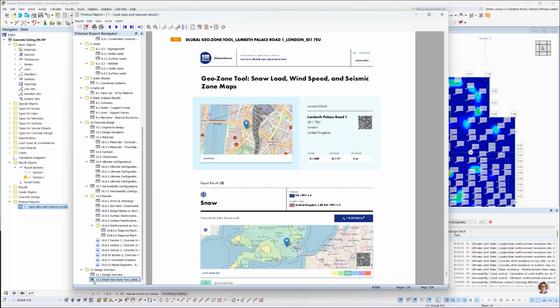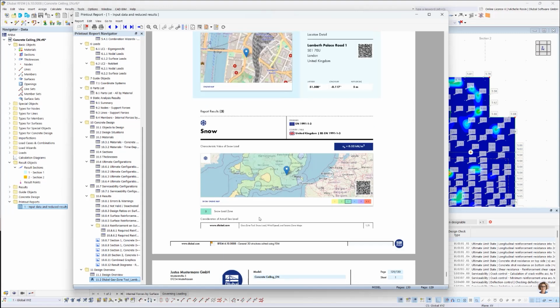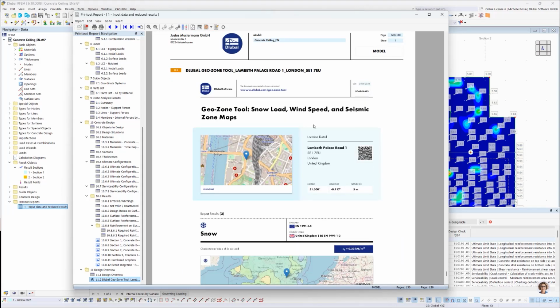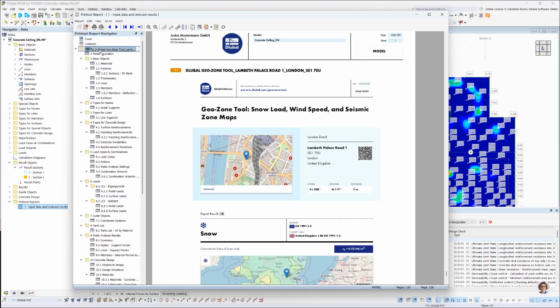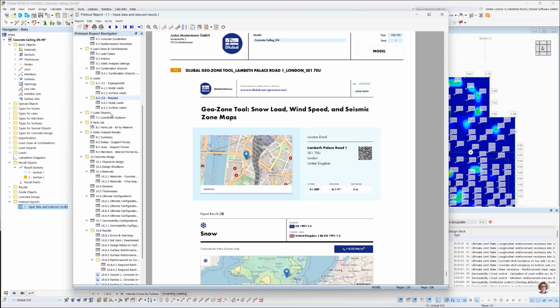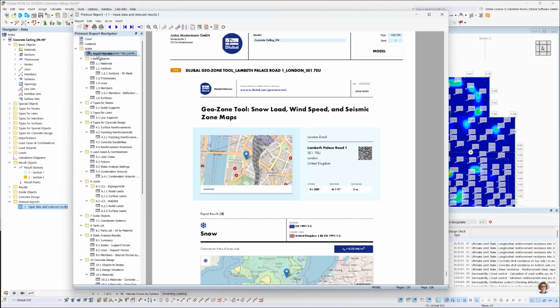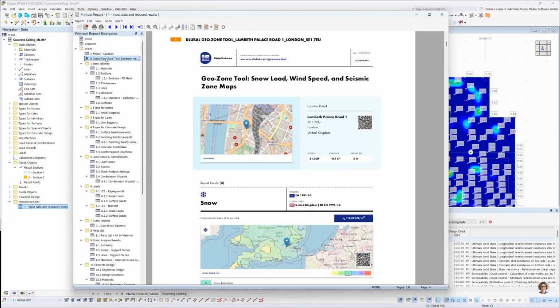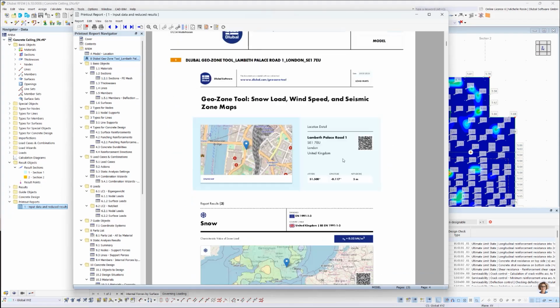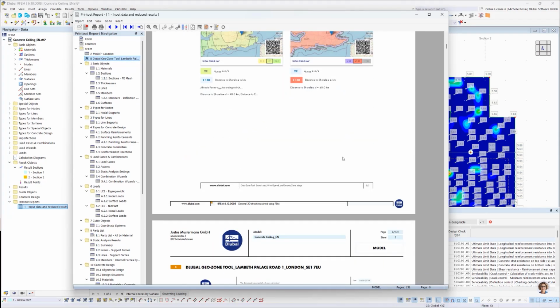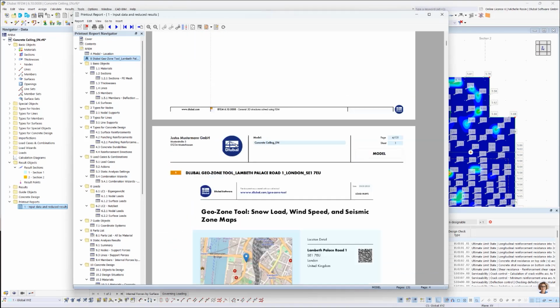It's on the last side here. As you can see, we have our snow loads and wind zones and so on. But I want to have it on another position, so we can just move our objects by drag and drop and put it on the place we want to have it. I want to have it right on the... Oh, that didn't work, on the first position. Okay. And as you can see, we have it now here on the second page of our printout report.